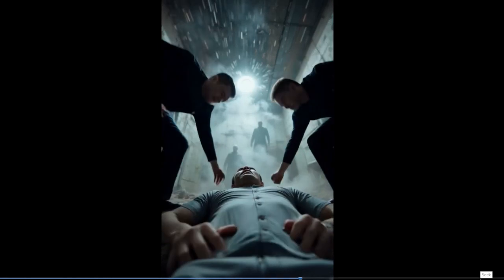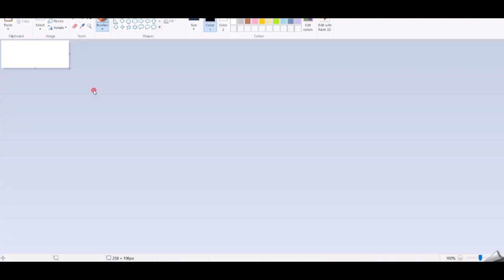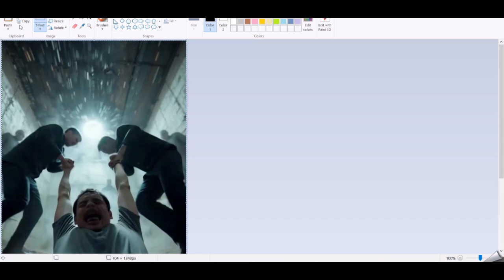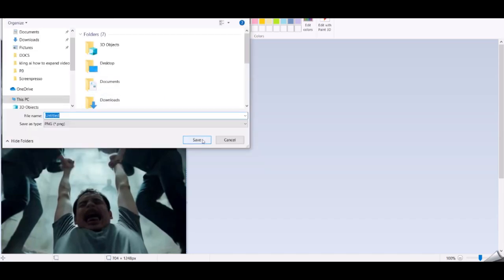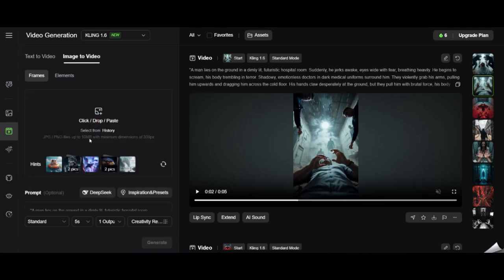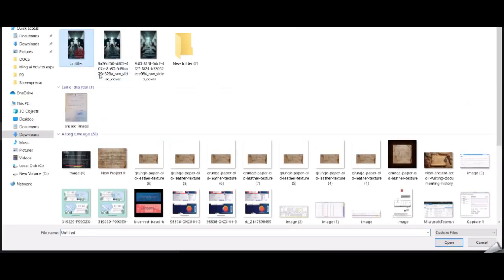Then take a screenshot of the final frame of that video and save it as a JPG image. This frame will serve as your starting point for the next video, helping you build a smooth sequel. Now go back to Kling, delete the original image, and upload that final frame you just saved.